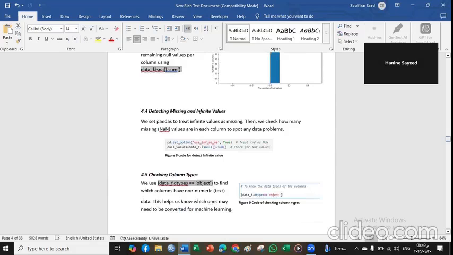Okay, after that, I handled infinite and non-numeric value. I also made sure that any infinite value were treated as missing and checked which column had text instead of number. This is very important because machine learning model work best with numeric data.